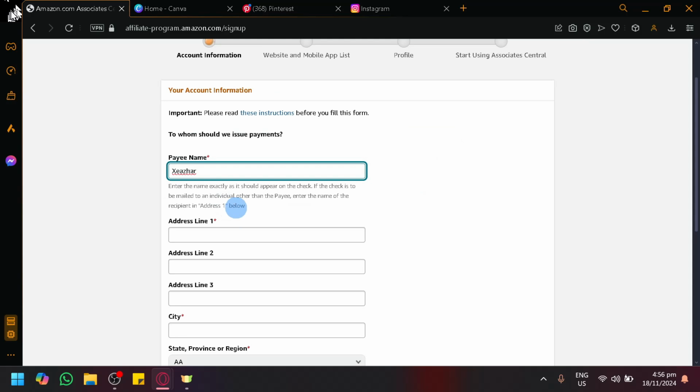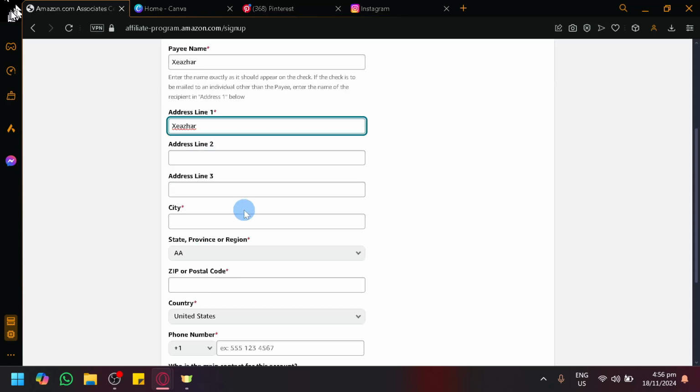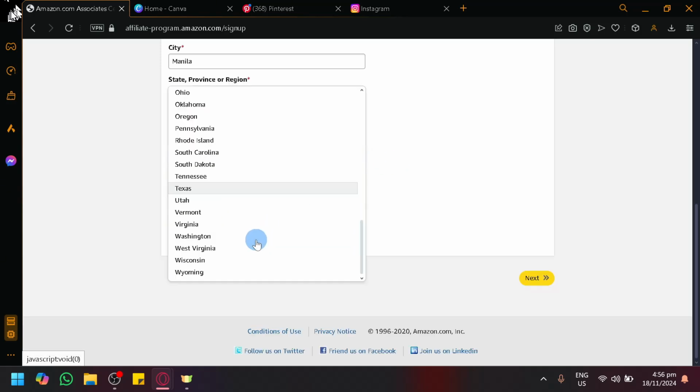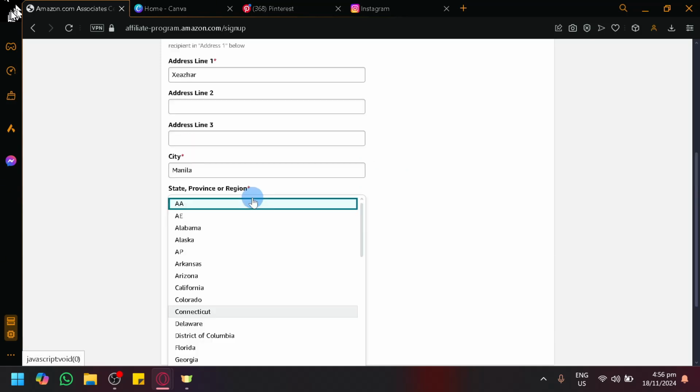So over here, if this is an individual, you could put it under address one. Address two and three are optional. But over here we have a city, so simply input the city that you're in. So let's say Manila. State or province, I think it's only limited to specific areas.